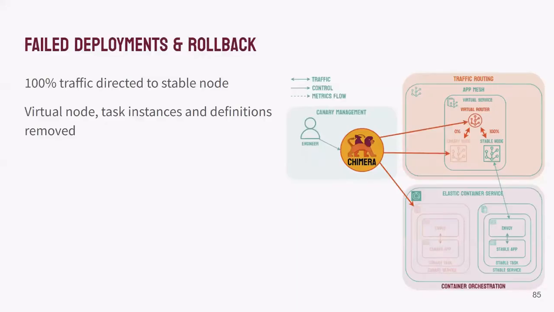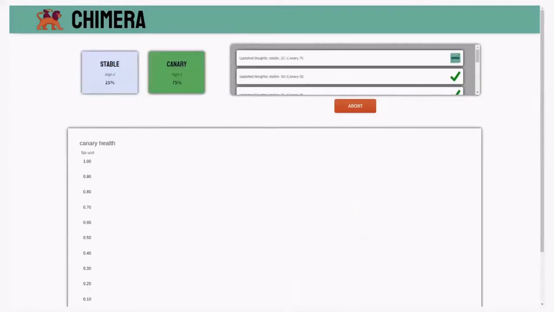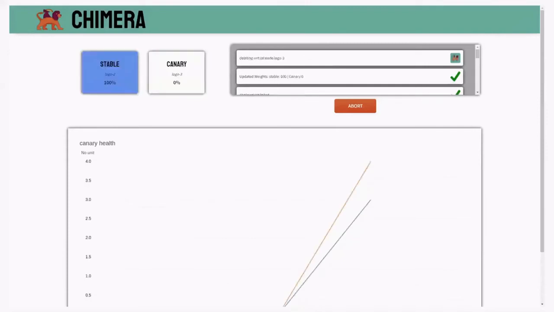Well, Chimera detects a failed deployment, and it instantly begins rolling back to the original service and infrastructure. All traffic that's currently directed to the Canary is immediately shifted to the original service. The virtual node, task instances, and definitions of the Canary are torn down and removed. So here you can see our dev watches as there's a spike in 500 errors appearing in the Canary health chart. So Chimera recognizes the failures and automatically begins rolling back the infrastructure to the stable black and white logo app. And our devs can rest easy knowing users can continue to access the original black and white stable version of the logo app.